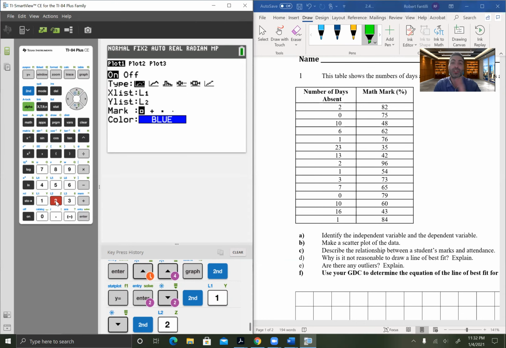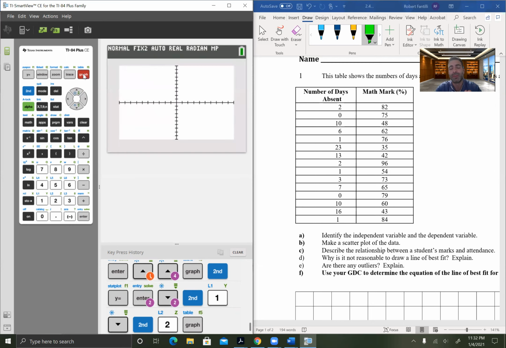Otherwise, your calculator is going to still try and graph column 4 and 5, and there's nothing there because we just cleared everything out. So keep that in mind. All right, so if you hit the graph button, you might see something there, but likely not. Why don't I see anything? Because my window is +10, -10 on the Y, and +10, -10 on the X.